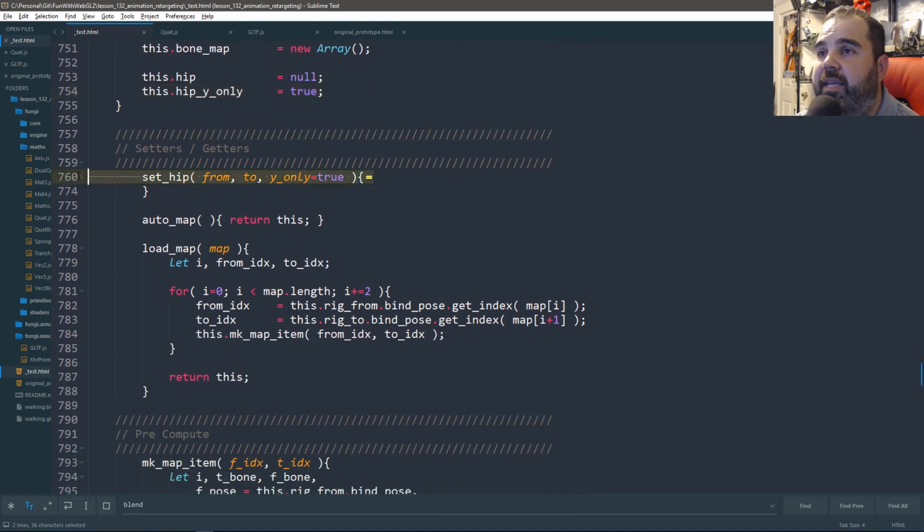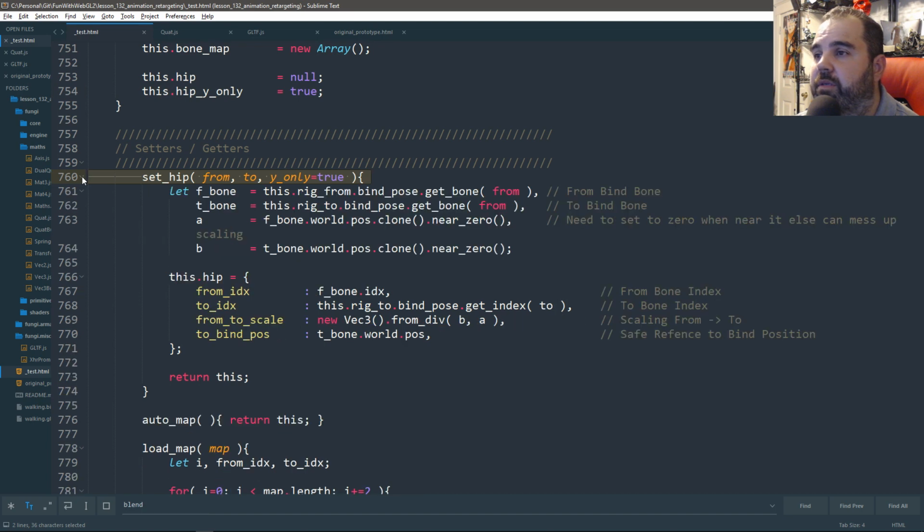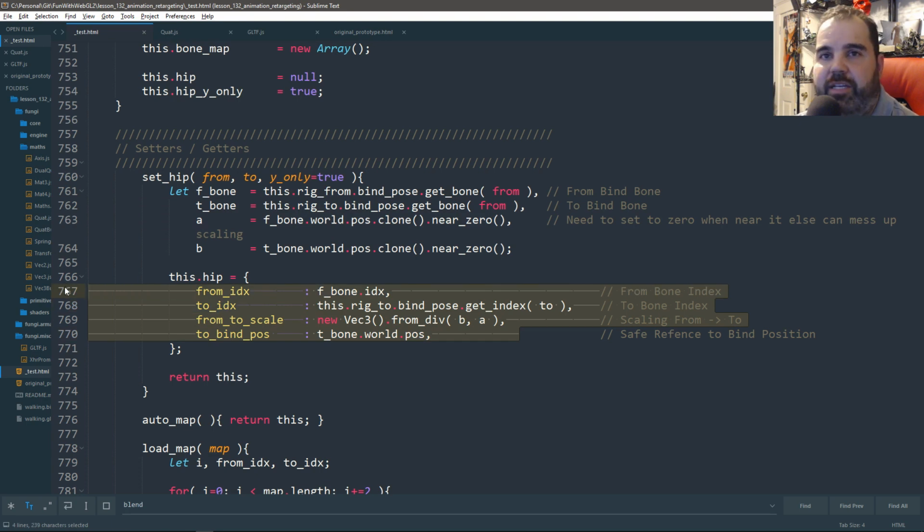So I got to set the hip. Can't remember why I have to set the hip, but setting the hip is always kind of important. Because, I guess mainly because I pre-calculate a couple of things. That's why. Since the hips is the only thing that really changed the position, I need to pre-calculate some scales.